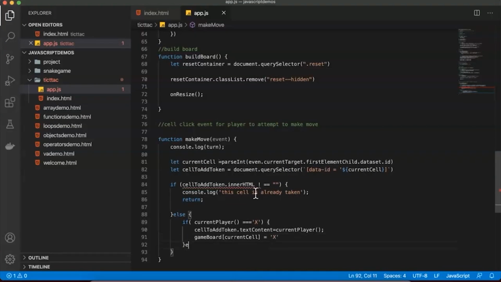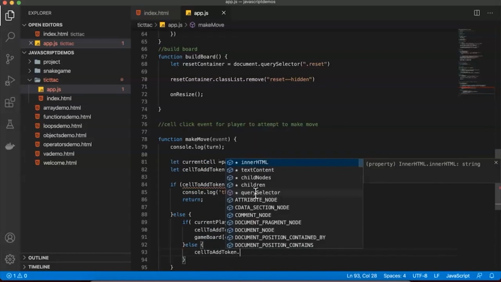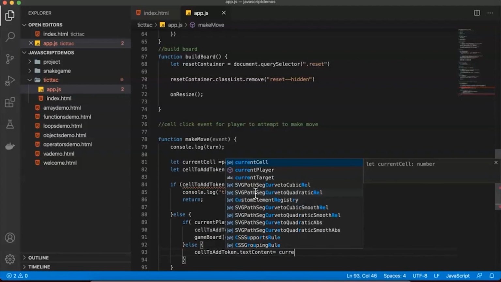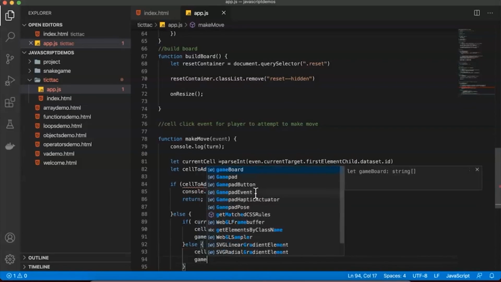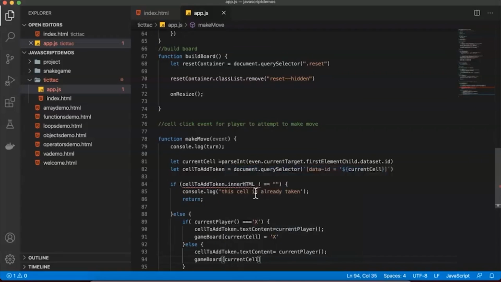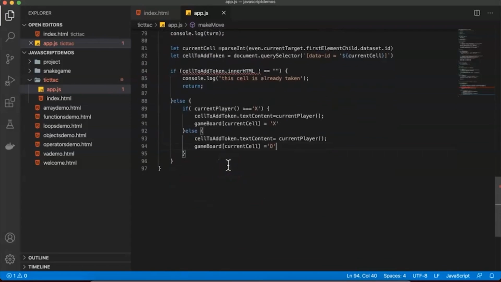Okay, else we can say cellToAddToken.textContent equal to currentPlayer, and say gameBoard[currentCell] equal to O, like this. So here we are adding the values like that.